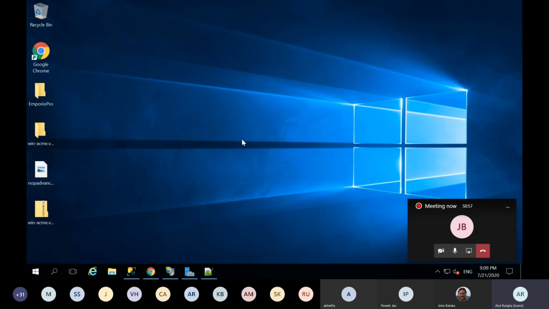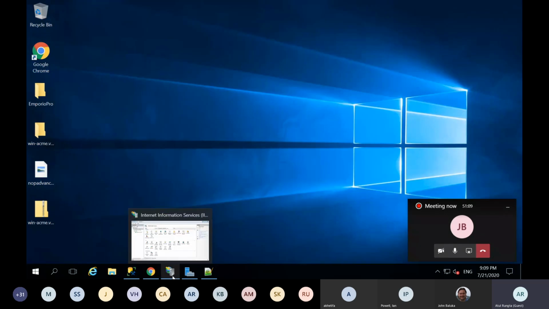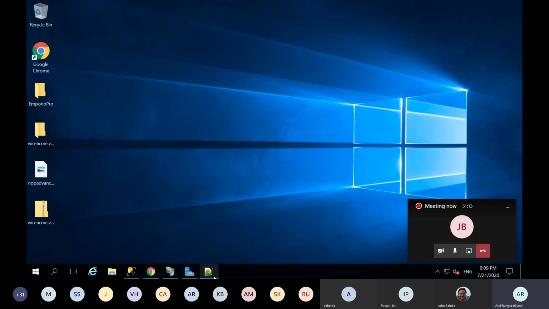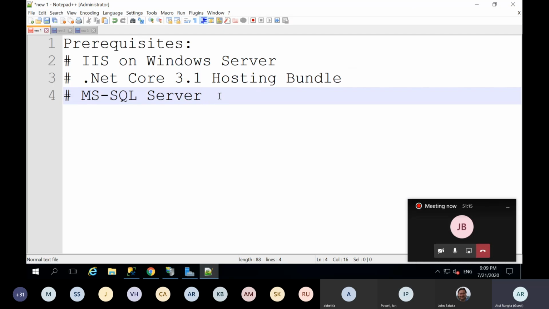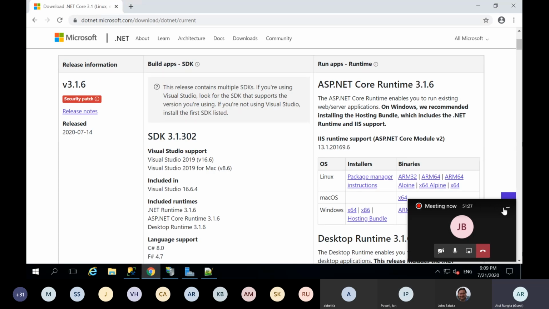Now let us move forward with today's session. This is a Windows server that I have, and it's a fresh Windows server. I have just installed SQL Server on this Windows server, and IIS is also installed. There are a few prerequisites that we need before we install nopCommerce. We need IIS. We need the .NET Core hosting bundle. You can download the .NET Core hosting bundle from this place.